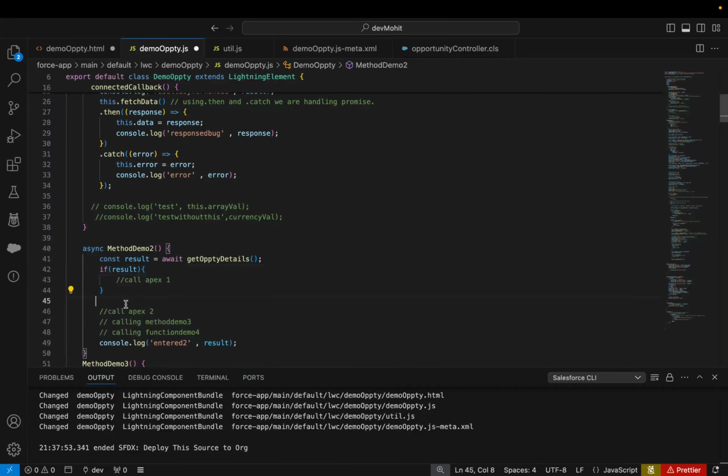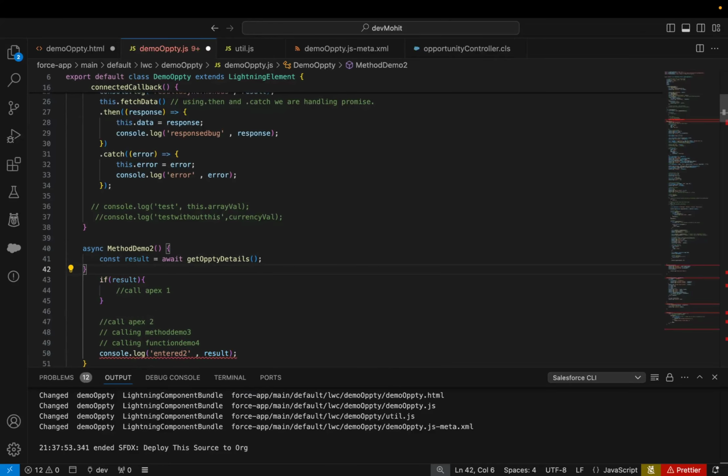But suppose this is your use case. My use case is this happened. Now I don't want to do anything. My method gets closed. That's it. I'm not doing anything, I just made this thing and then I just want to do some other operations. So that's how you can do.